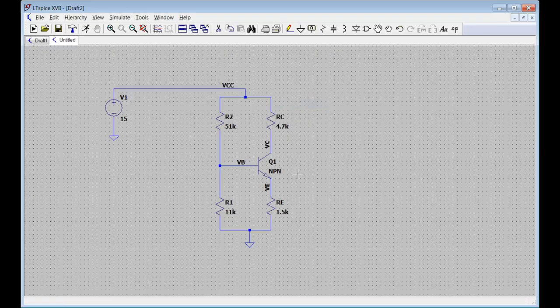Escape to get off of there. I want to see what's all on VB. Right click, highlight net. All of this is connected together. If you don't have some of these connected, then that node will just be floating and have some funky name to it. What I did was I named each one of these nets.